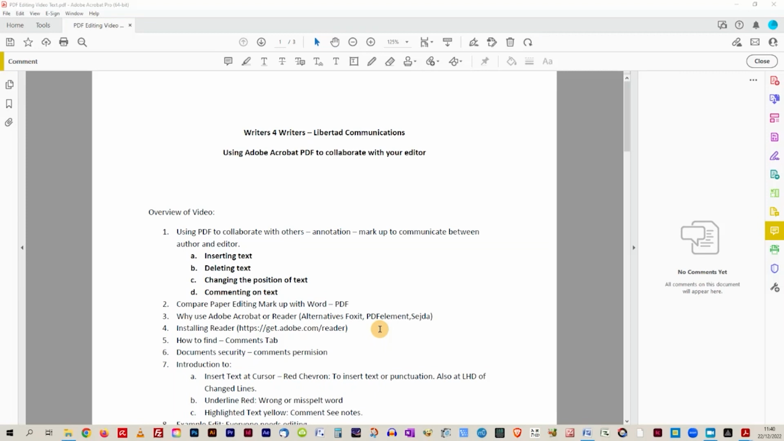It can seem somewhat overwhelming when you first start having your work edited and have to deal with editors. It can be somewhat intimidating, but realistically all you're doing is using some kind of a language that you agree between you to communicate about inserting, deleting, changing the position of text and commenting on text.